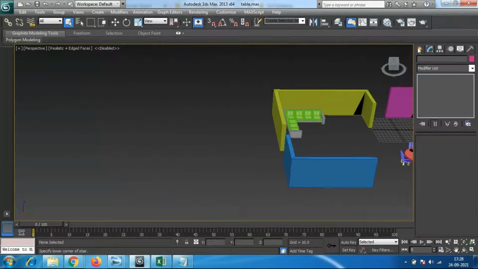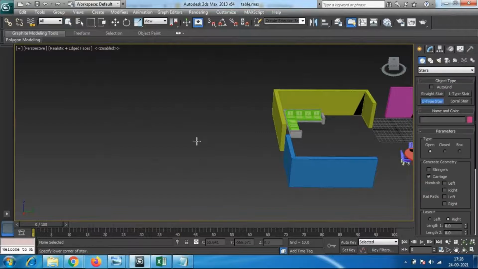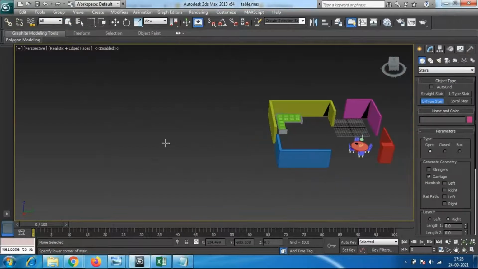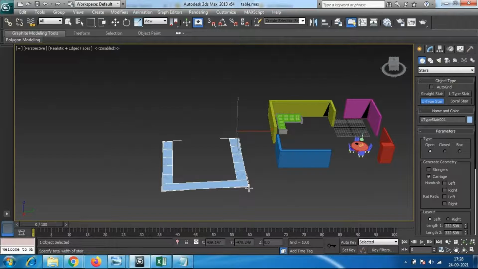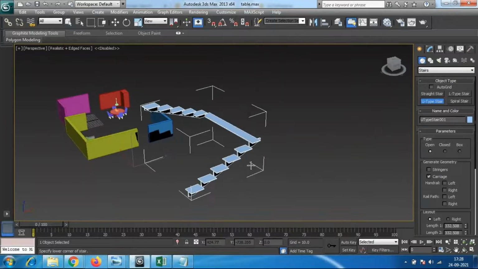So next one is we have U type stair and the spiral stair. So U type stair means, I'll just drag it like this. First you have to make the design like this and you have to take it up. So now I'm taking it up. So this is one kind of staircase, that is U type staircase.